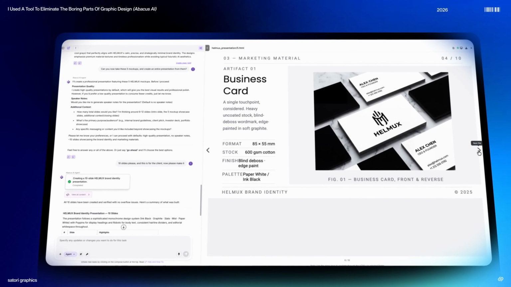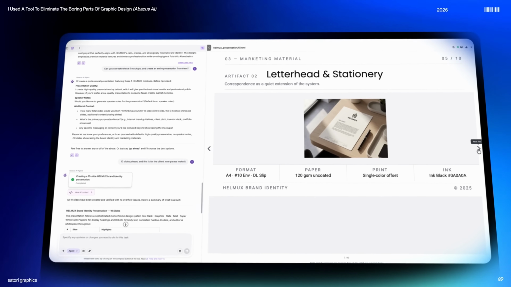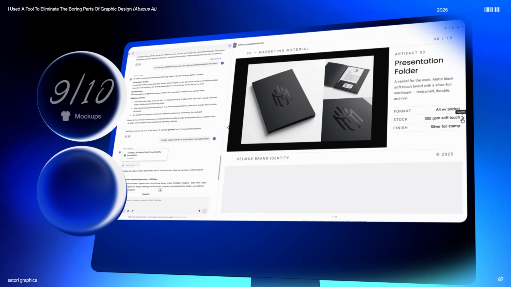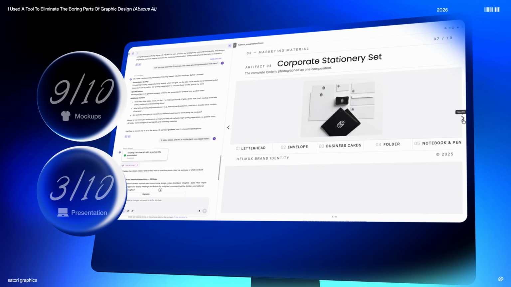Prompting and regenerating does take a while and it can be annoying. So for this part of the test, the mockups were passable, especially with further prompting. But for me, the presentation side of things is best done manually, and I have a good PSD system for this anyway.